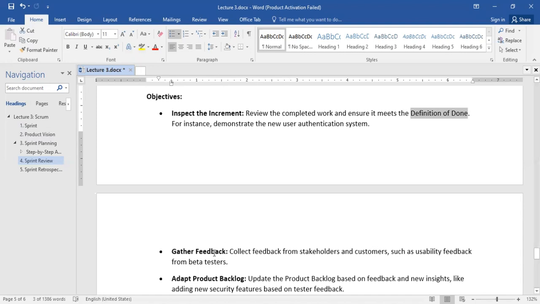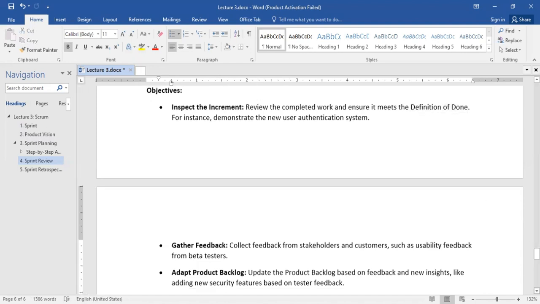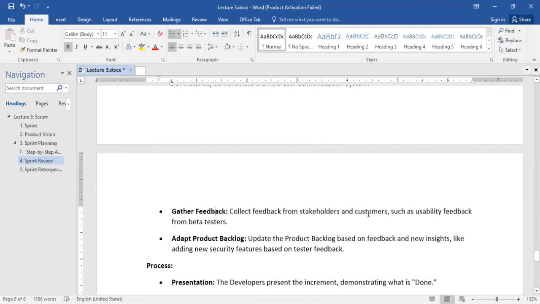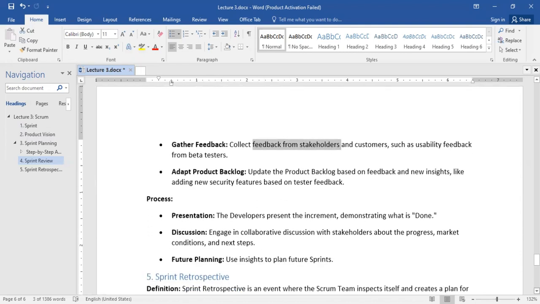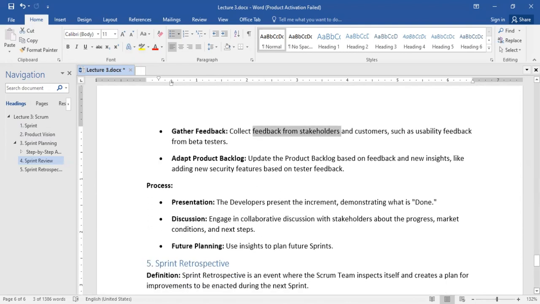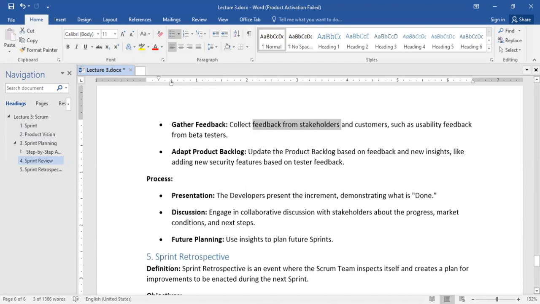All right, so you now come to the feedback. In the feedback, you collect feedback from stakeholders and customers, such as usability feedback from beta testers. This feedback is when you share the product with maybe some focus users, some remote users, a selected number of users, to use the product and give you feedback as to what is wrong, what could be improved on, and what can be adjusted. That's what this gathering of feedback is.